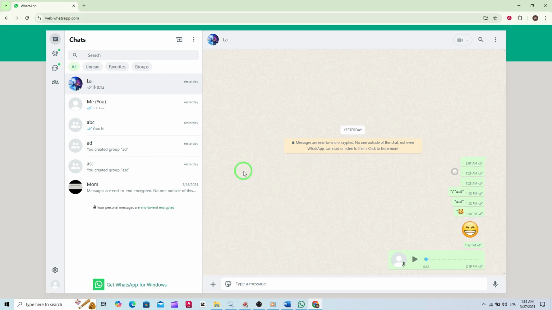This shortcut is part of a broader set of tools designed to make WhatsApp Web more user-friendly and efficient. Whether you're managing personal or professional conversations, knowing these shortcuts can save you time and effort.